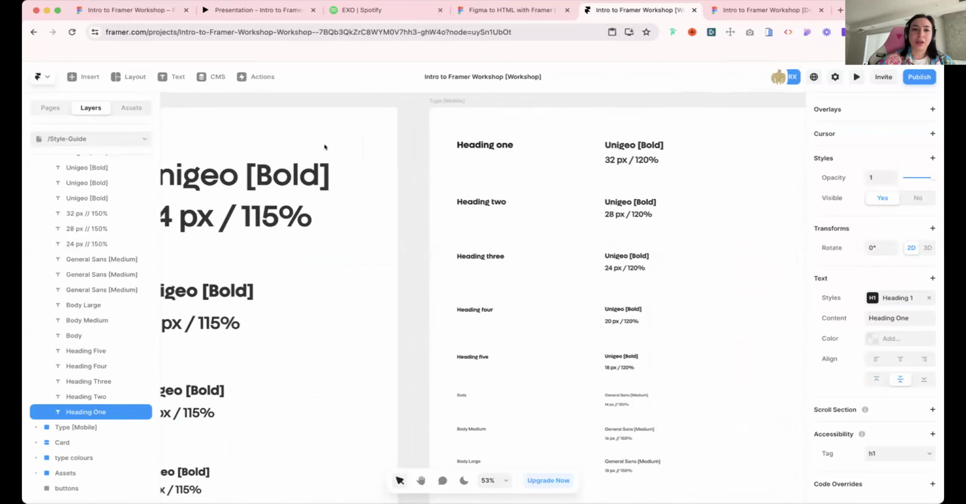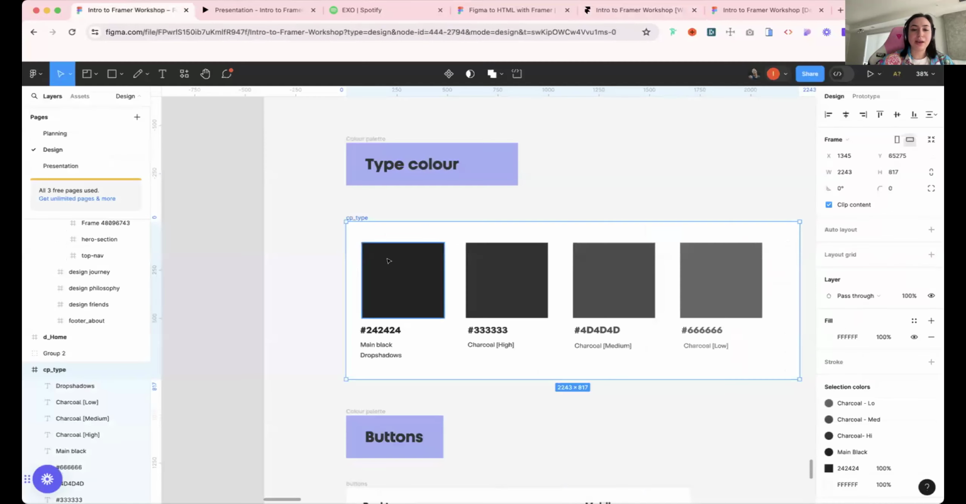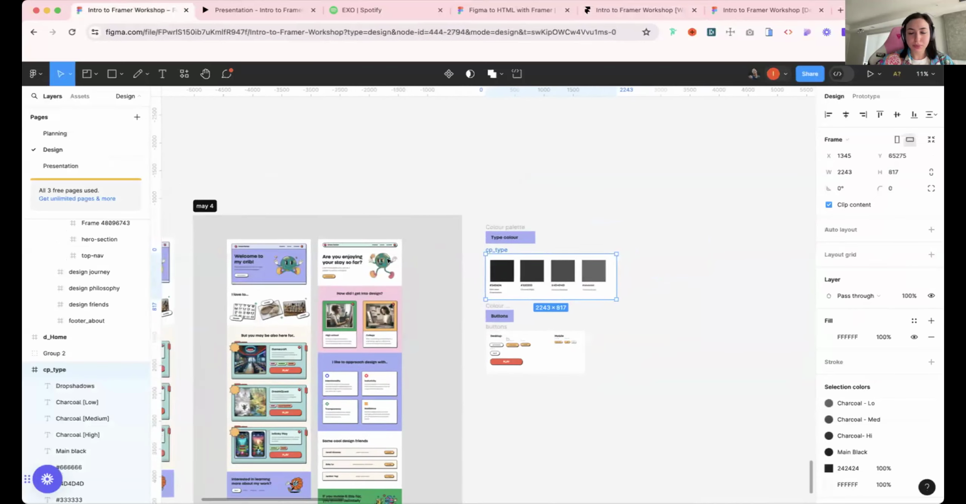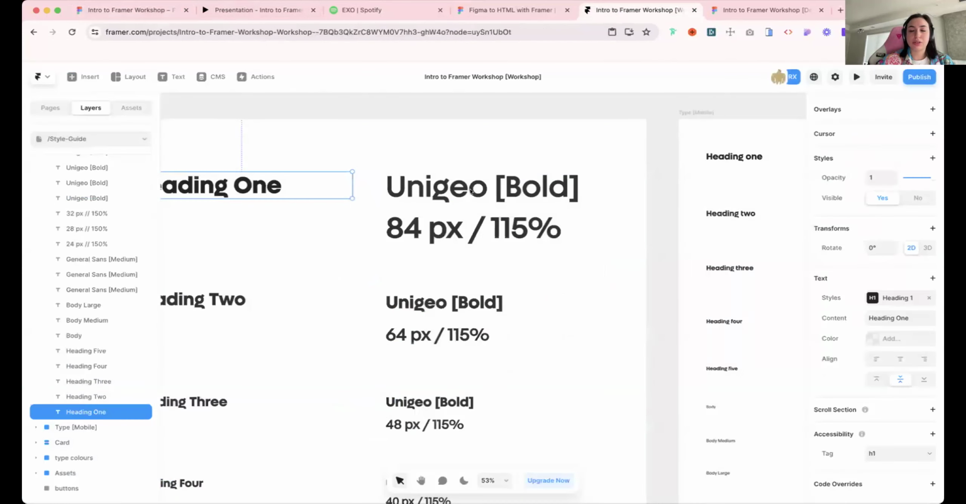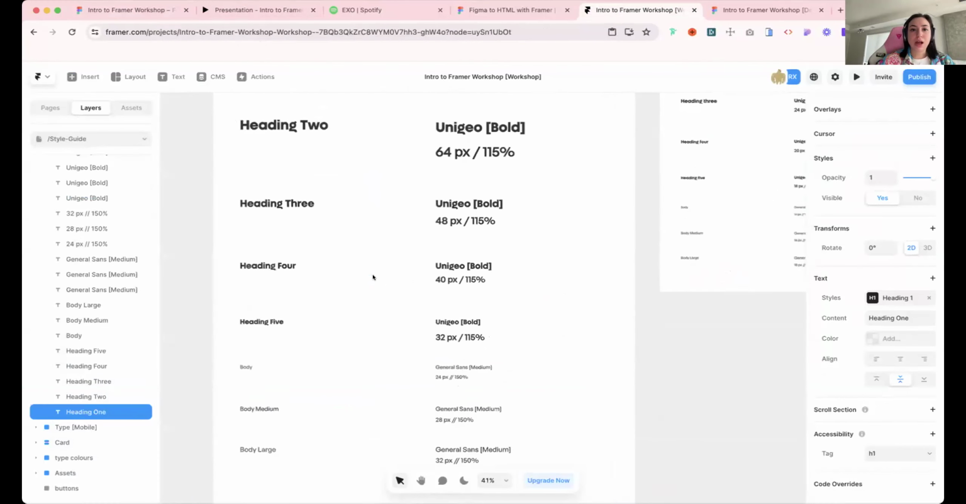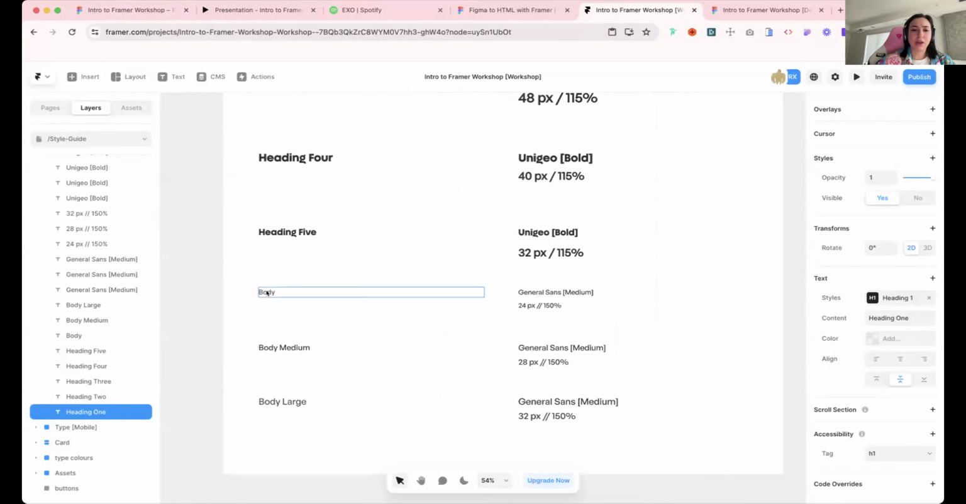What I would recommend is that ahead of time, you create these styles before you actually import the designs into Framer. It's going to save you a lot of time and make sure that everything is consistent, not just in Figma, but also in Framer. So how do you actually create these text styles in Framer?